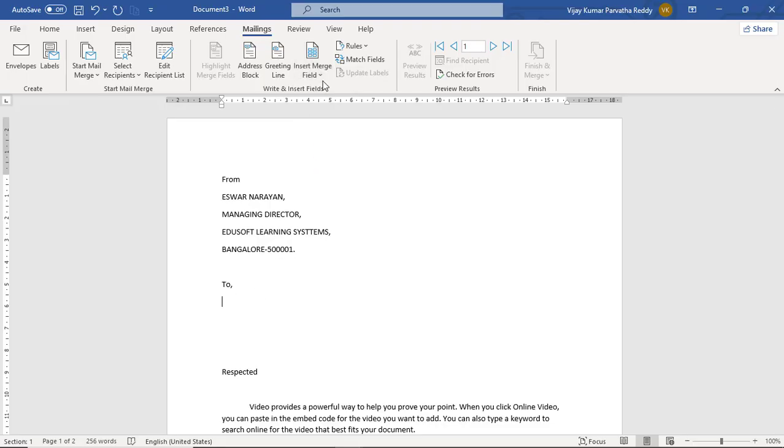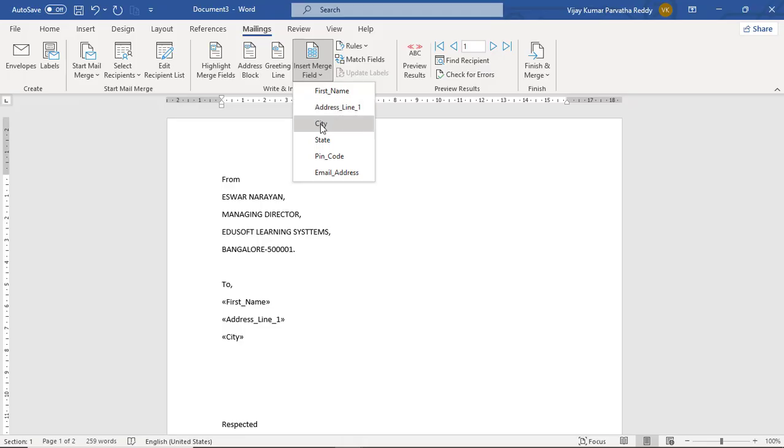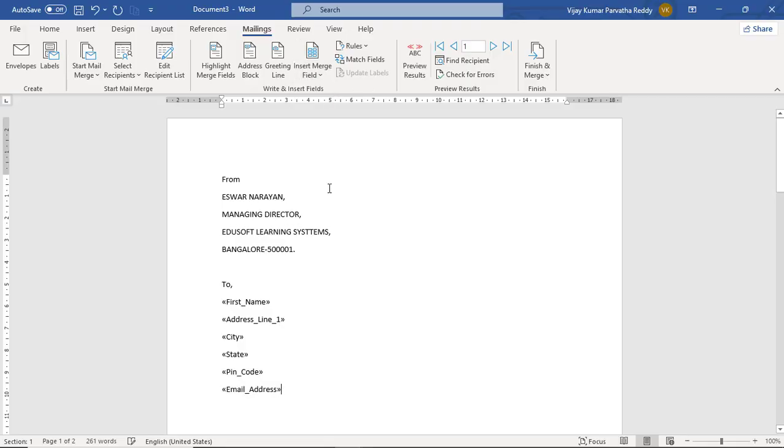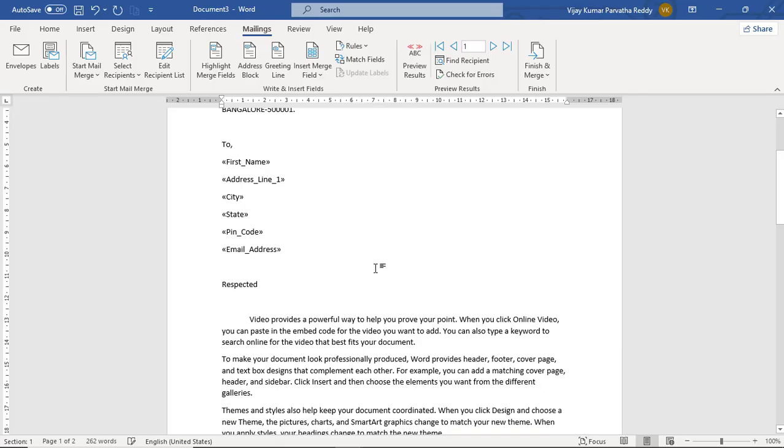To, first name, name of the person. Where you want, there you have to insert the particular field. Address and enter, city and enter. For each and every field you can enter, and side by side if you want you can keep it as it is, state and then PIN code and then email address. Okay, prepared. If you want, you can adjust.